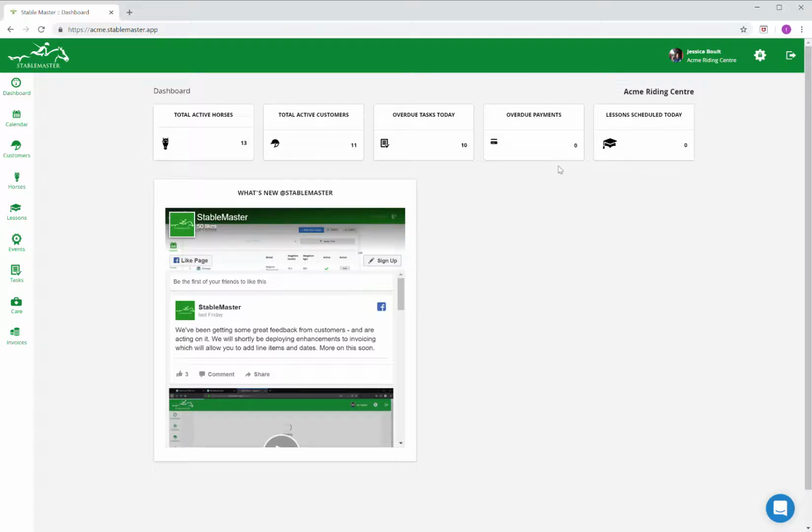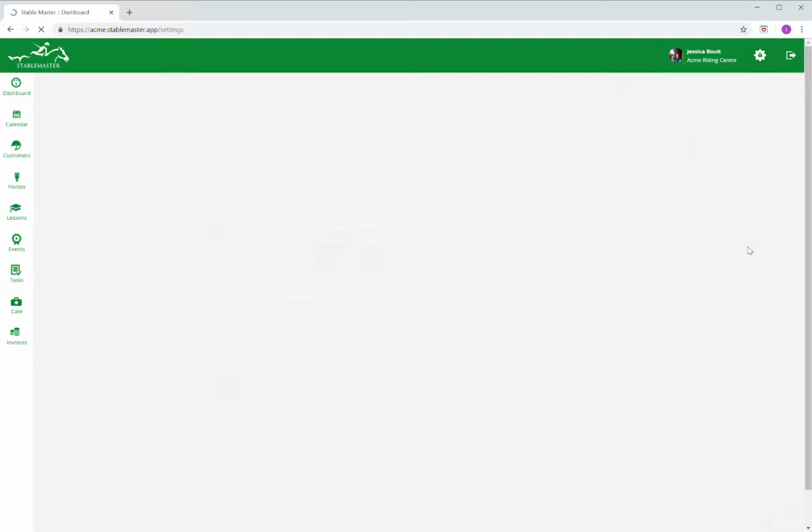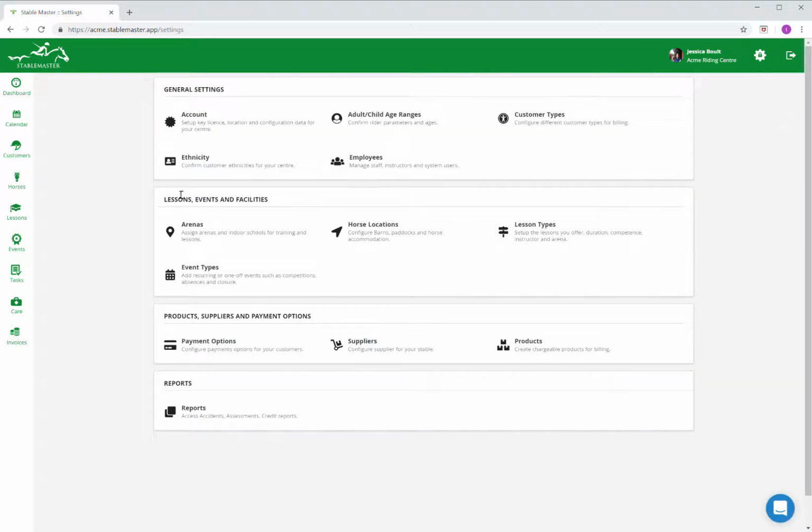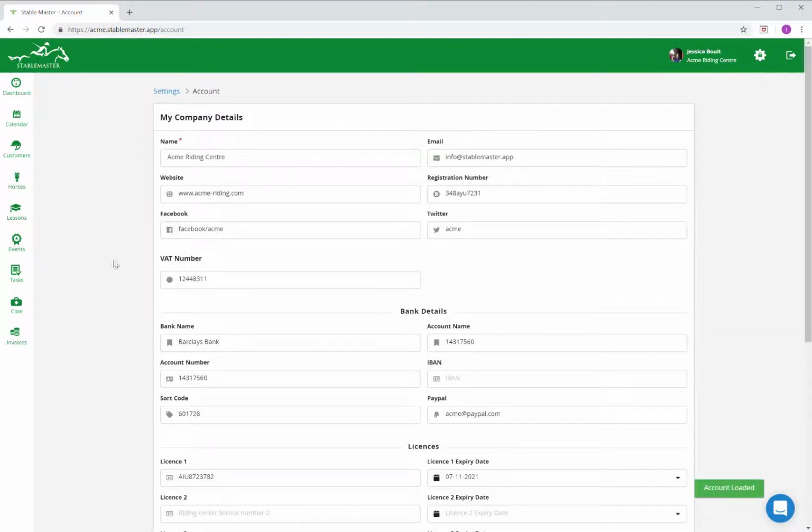So you're in your dashboard view, you go to settings, and then there are a whole bunch of different settings you can configure in order to make StableMaster run the way you want it to run, and also to ensure you get the richest experience out of StableMaster. So first thing to set up is your account. So we just click on account.